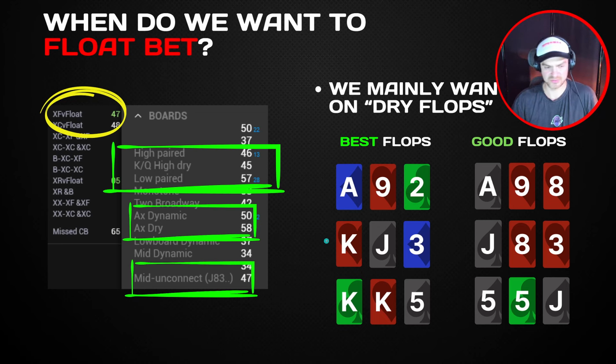King Jack 3 as well. Two Broadway boards are kind of tricky. Fold equity is only 42%. However, it's still pretty good. So 42% is really good, and you could go for barrels on these ones, but I usually just play one and done, or I go for a delay bet or something like that. Both options are fine, but this is still one of the best flops.